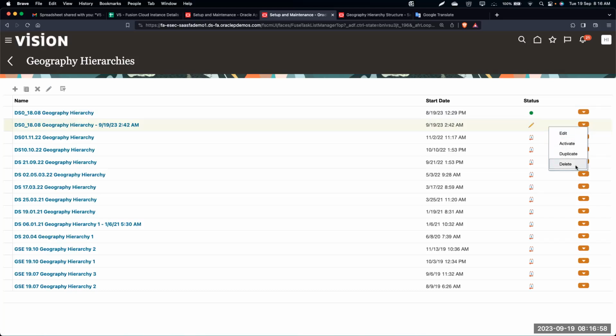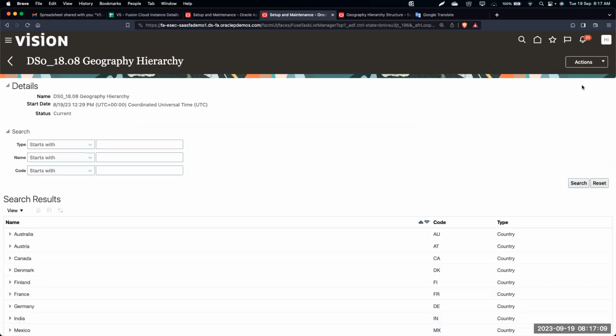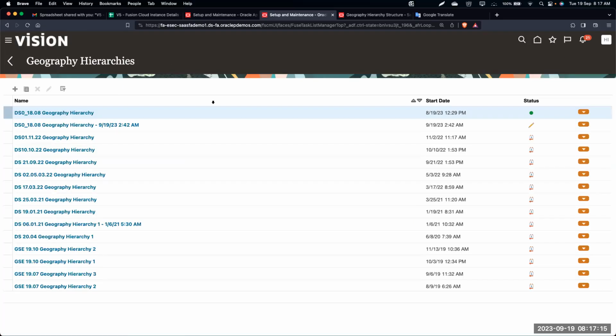But if I click on the actions button of an active one, all I see is only duplicate. So if I wanted to deactivate a geography hierarchy, you cannot do that. Once a geography hierarchy is activated, it cannot be deactivated. You can just create a duplicate version and update it, but you cannot deactivate it. And the delete option is again available in the draft version only.